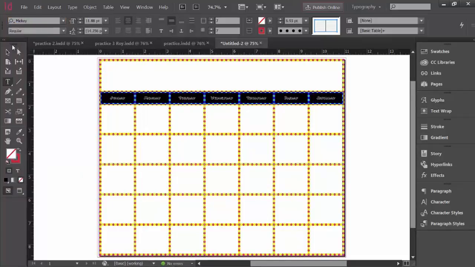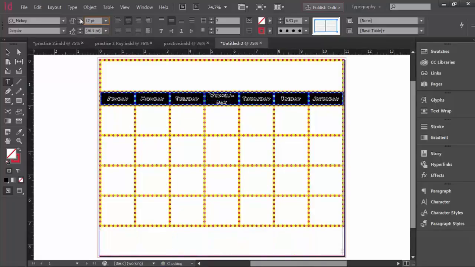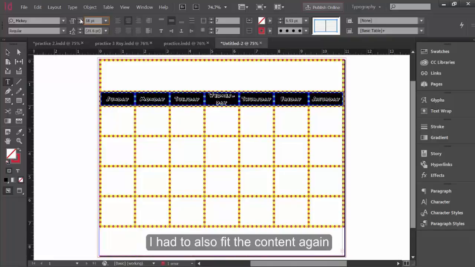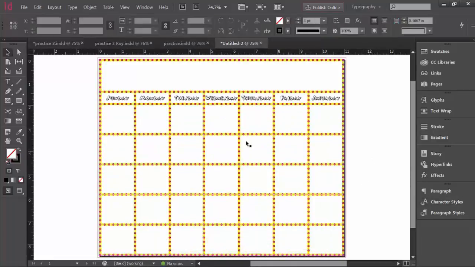I want to scale this up. Right now it's 11 points. Let me increment this up a little bit at a time by clicking the up arrow key. I want this to be nice and bright and bold, and that looks pretty good. Okay, now the next step is to do this.